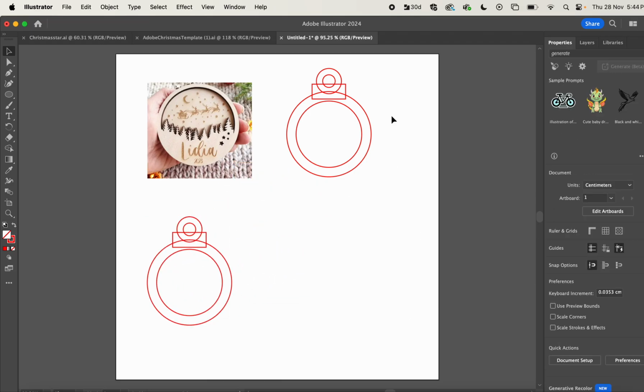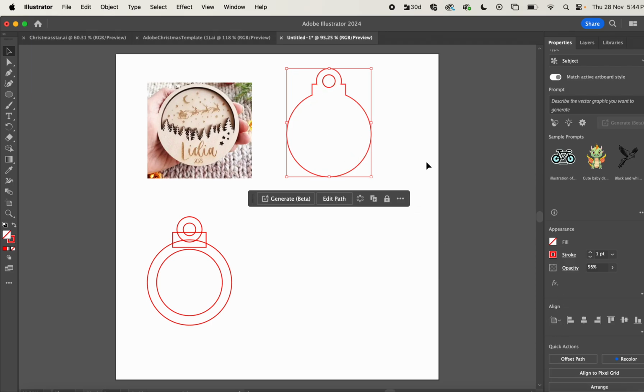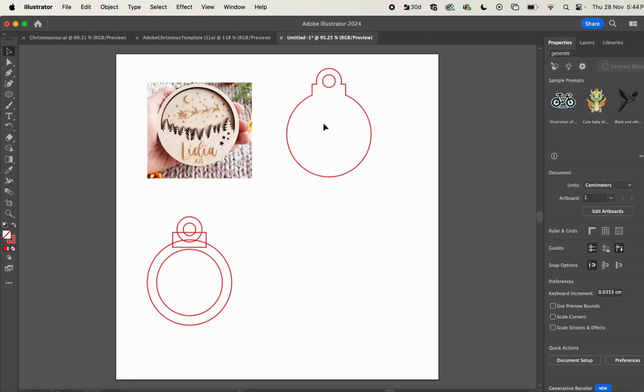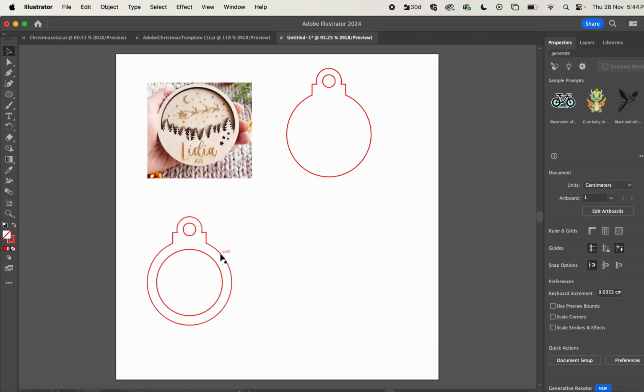Delete this guy and I will pathfind. Okay, I've got the outer shape of my Christmas bauble. That's everything that's going to be cut. This time I want to select everything except for the small circle and the inner circle. Click on Pathfinder. And this is what's going to give me that ring around my Christmas bauble.